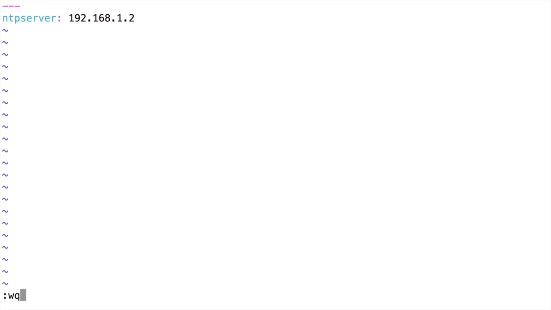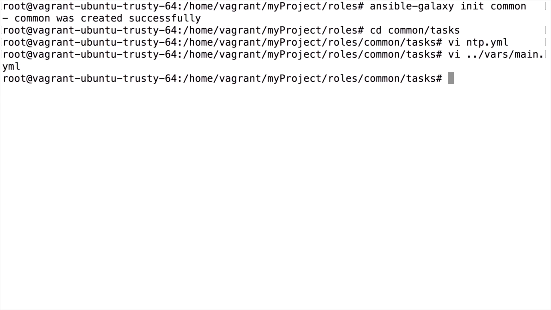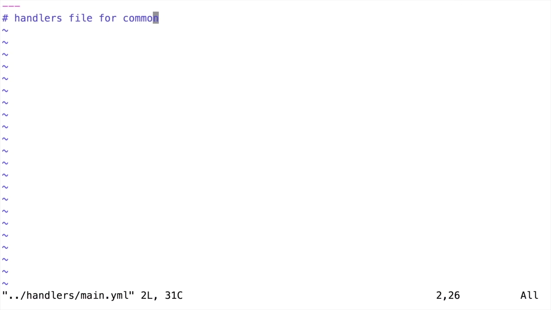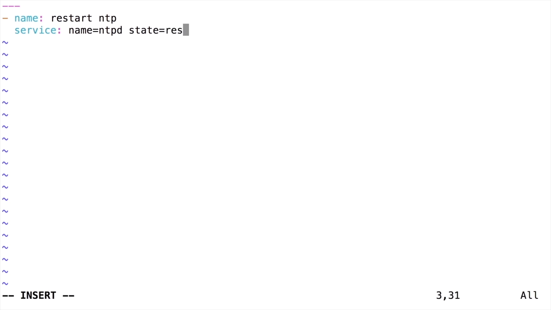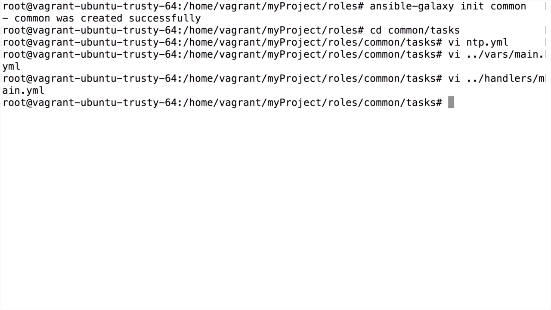I've defined my variable. Now I need to handle my handler. So I'm going to cd up one into handlers main.yml and add in my handler, restart NTP, service, name equals ntpd, state equals restarted. Save that. So I created my tasks file, I defined my variable in the vars main.yml file, and I defined my handler. Now all I need to do is move my template file into the templates directory. I actually have that in a test files directory, a few directories up, so I'll go ahead and move that into templates.